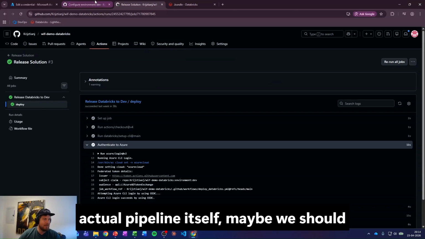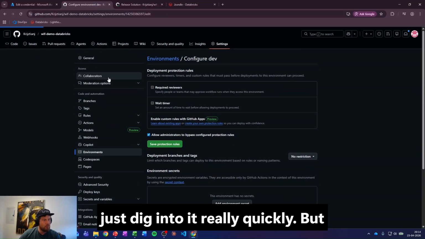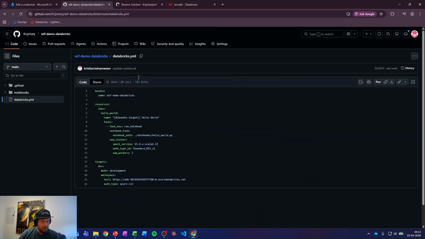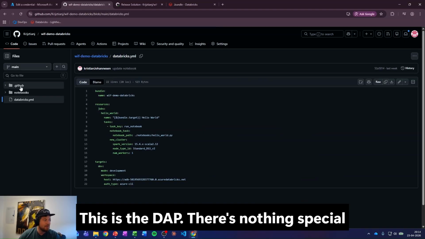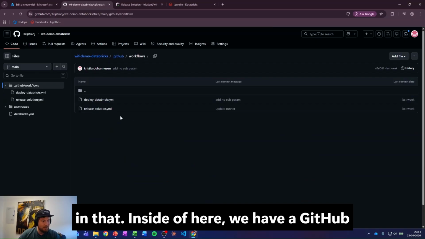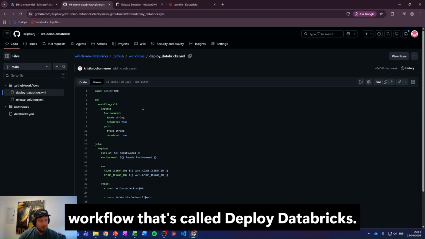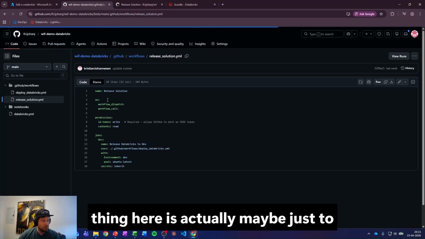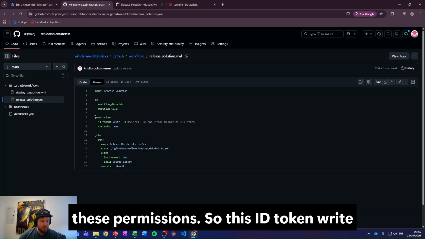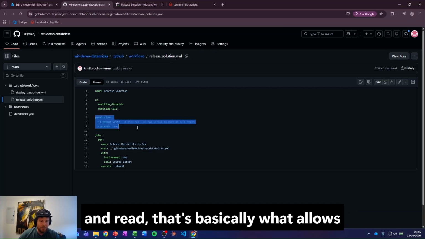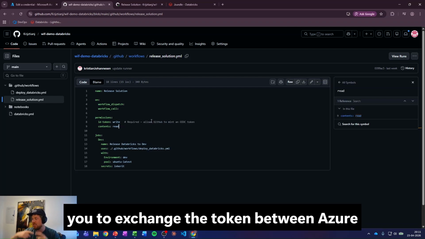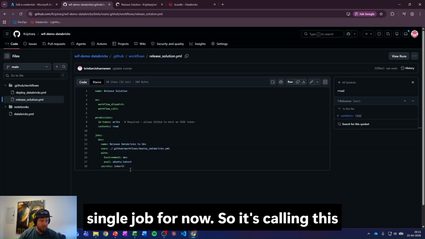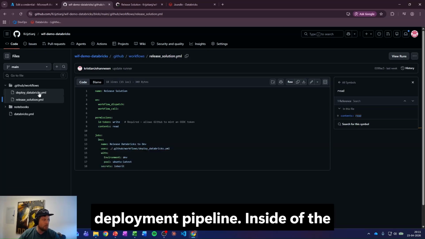The actual pipeline itself, maybe we should just dig into it really quickly. But it's a standard DAB deployment I've done. This is the DAB. There's nothing special in that. Inside of here, we have a GitHub workflow that's called Deploy Databricks. And I think the important thing here is actually maybe just to notice on the wrapper here that we have these permissions. So this ID token write and read, that's basically what allows you to exchange the token between Azure and GitHub. And then it has a single job for now, so it's calling this deployment pipeline.